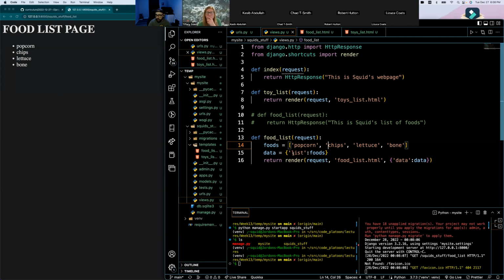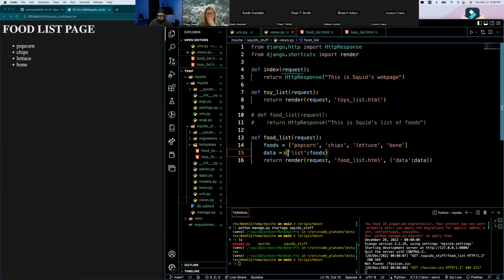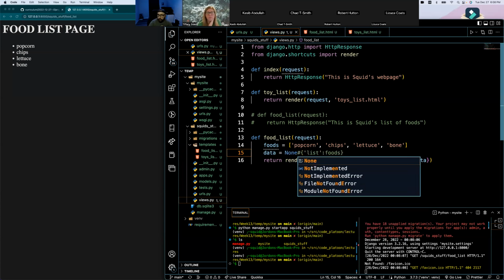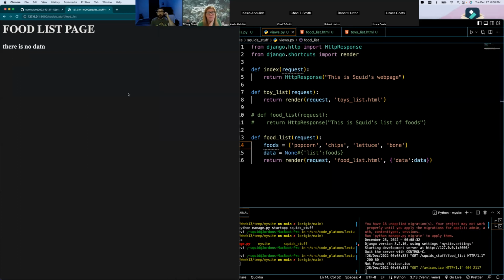If there was no data, if data was just broken, say it's none. There is no data. Sweet. So we're conditionally rendering if there's an issue. This is nice to do for yourself.